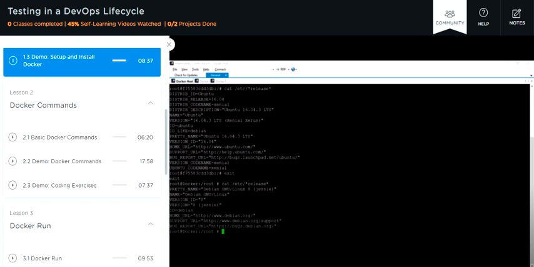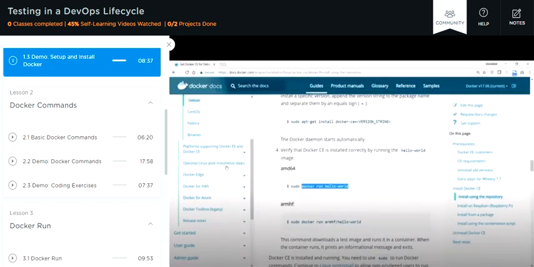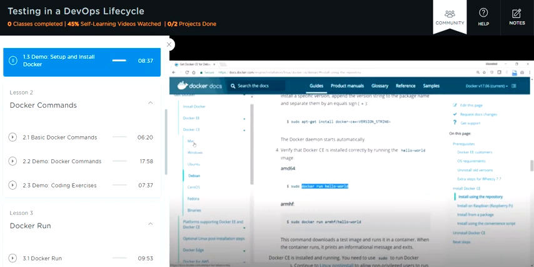So that's a short, quick demo on how to install Docker on a Linux host and get started. There are other instructions available on the site to install Docker on other platforms, such as Mac and Windows. So feel free to explore these options. Thank you very much.